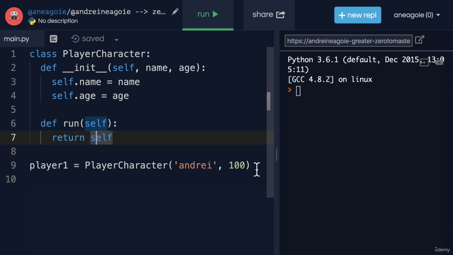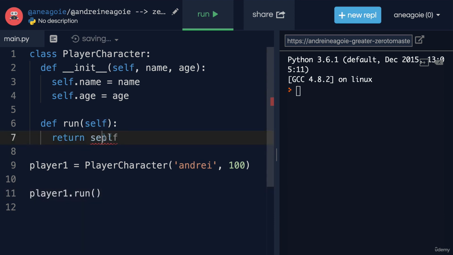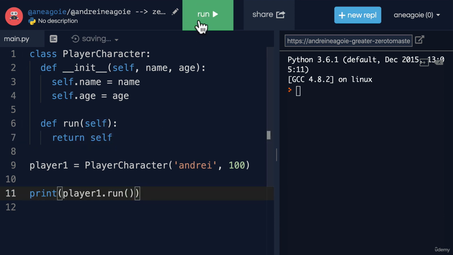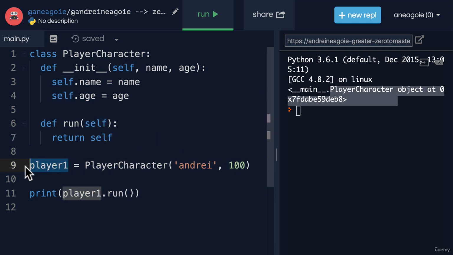Well, let's do that. Let's create this player character. Yes, I'm 100 years old. And then here we'll do player.run. Let's do a print here and click run. All right. So the self is the player character that I created, which is player 1, which is located here.